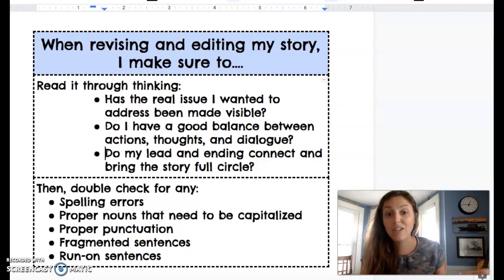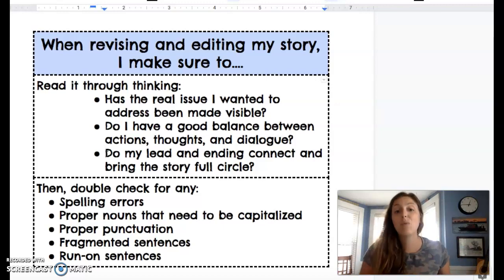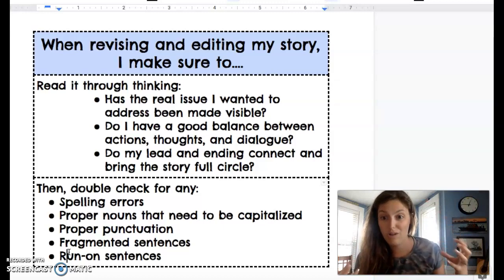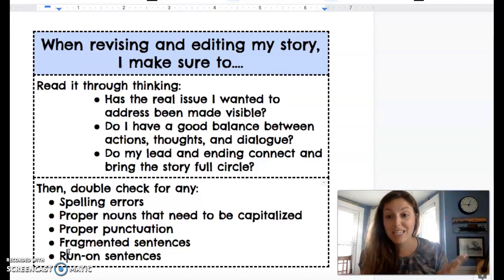Once you do that, you're going to double check for edits. I want you to double check for any spelling errors, any proper nouns that need to be capitalized, proper punctuation. Remember, dialogue counts. Check for any fragmented sentences or sentences that don't seem finished, or run-on sentences, sentences that seem way too long. So we have a job to do today.